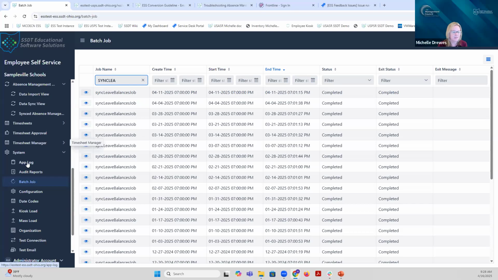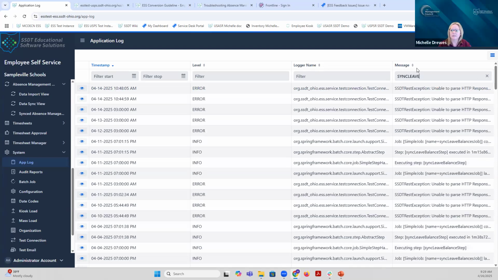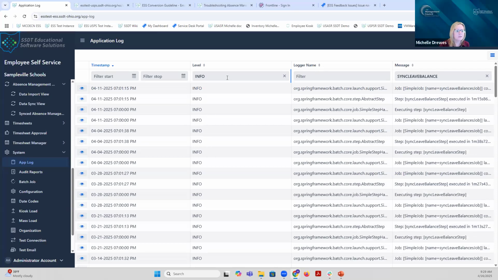Another place where you'll see that these batch jobs are being done is through the application log. So again, if I go into the message and just type in sync again, I'm going to move this over here. This is an informational type of message. And when I look, the last sync was done on Friday, April 11th.